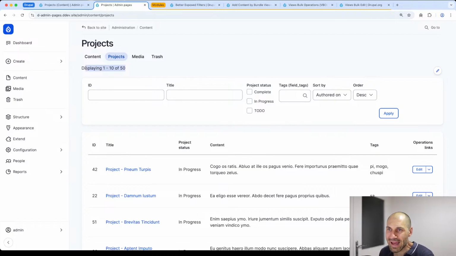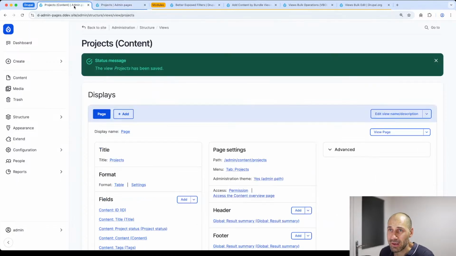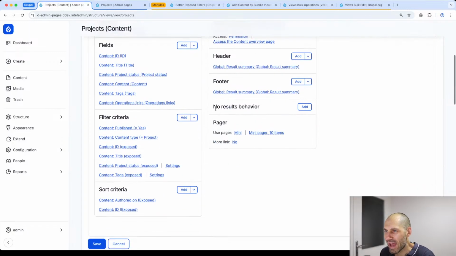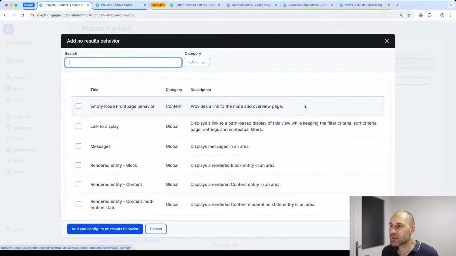Okay, so adding in a summary, as you've seen, is pretty easy. Now, if we come back here, we have the no results behavior. This is a bit of text that gets displayed if nothing is returned when you're filtering, or if there's no content to be displayed. That can be because there are no projects, or because you've filtered for something and nothing appears.